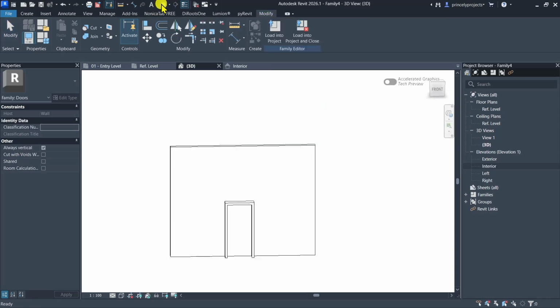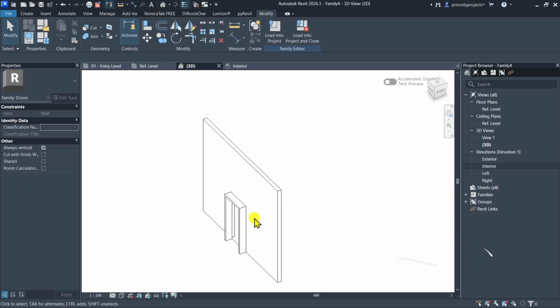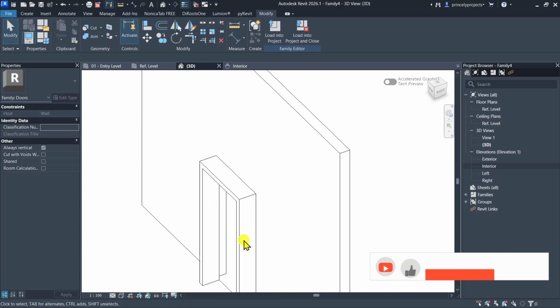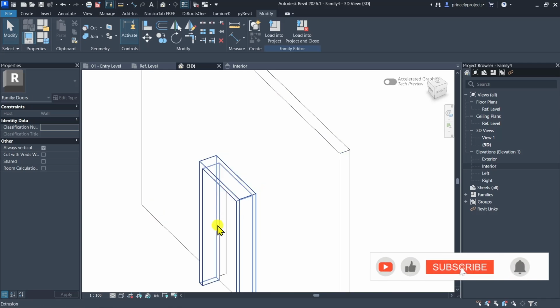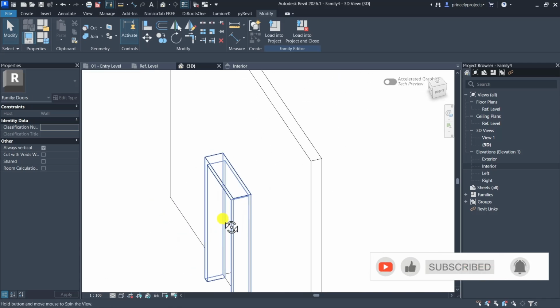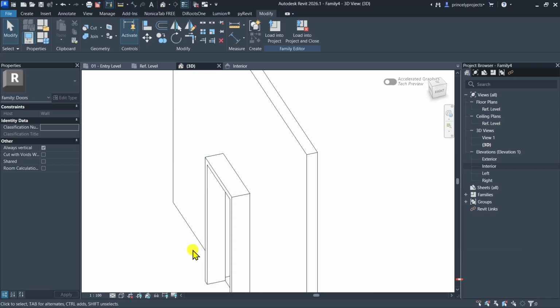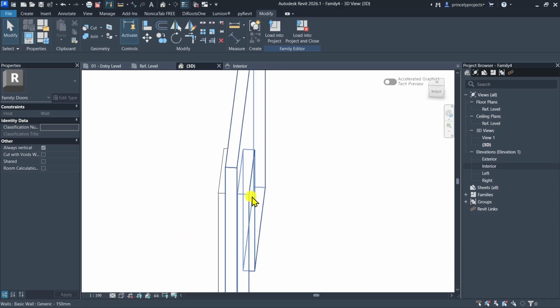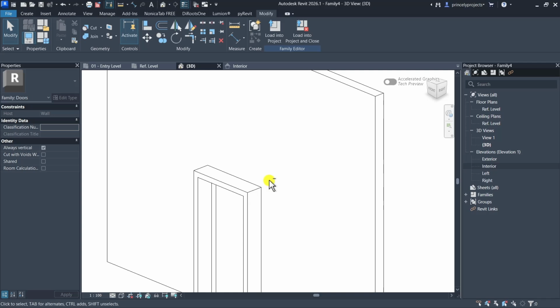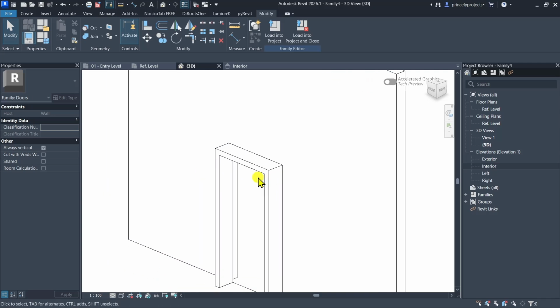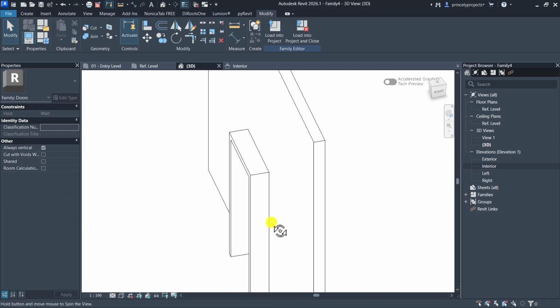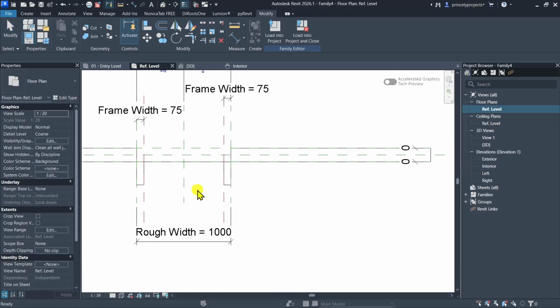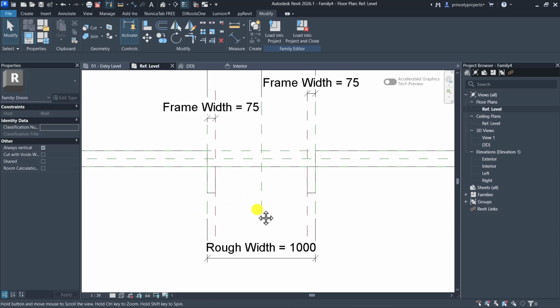Yes, of course. It's important you always check out what you are doing in 3D to have a clearer view of what you are doing. As it stands now, it's not looking so nice. We want the extrusions to be inside, not to come outside. So we need it to be in alignment with the width of the wall. All right. So how do we do that? Let's go back to our floor plan, the reference level, and see what's happening there.